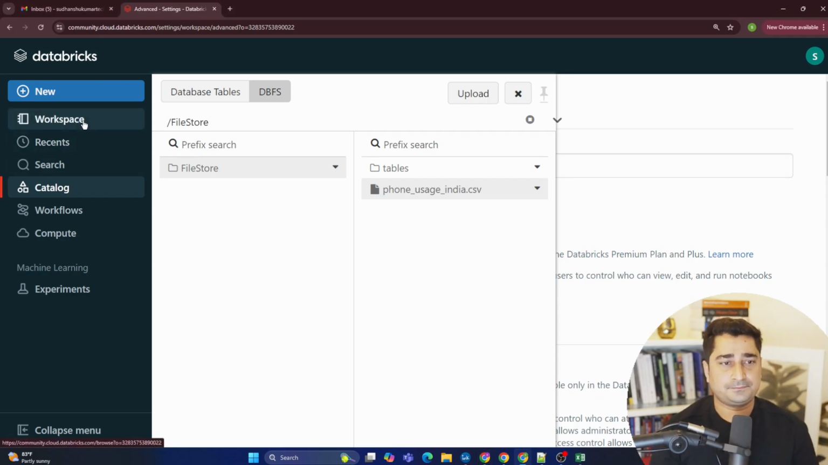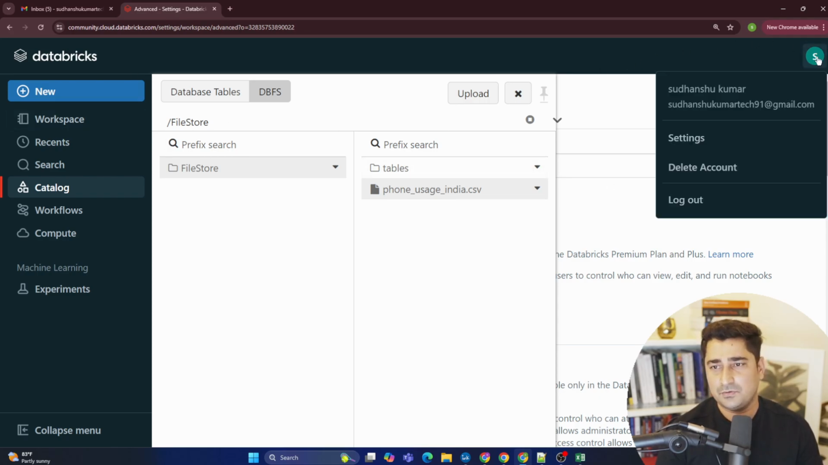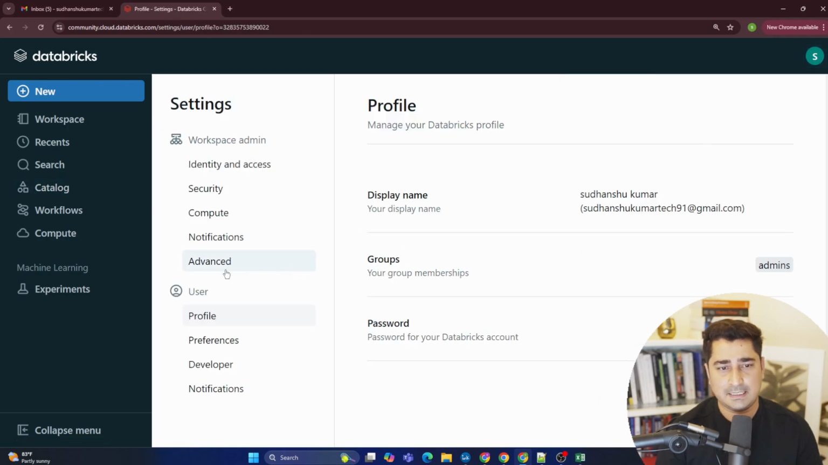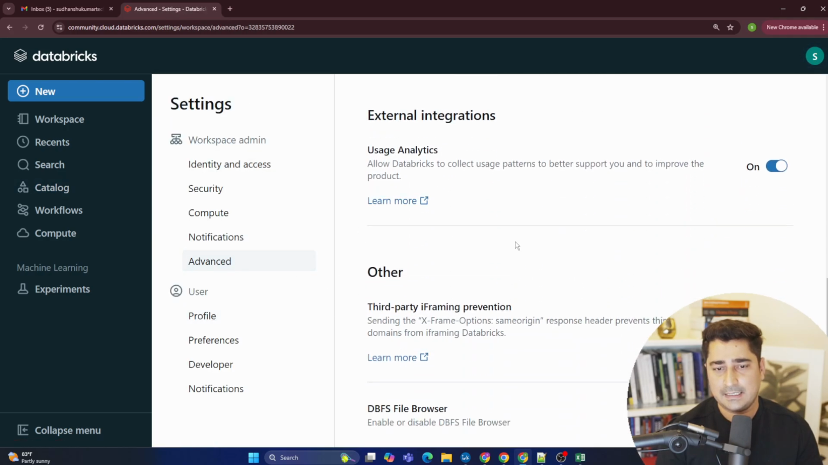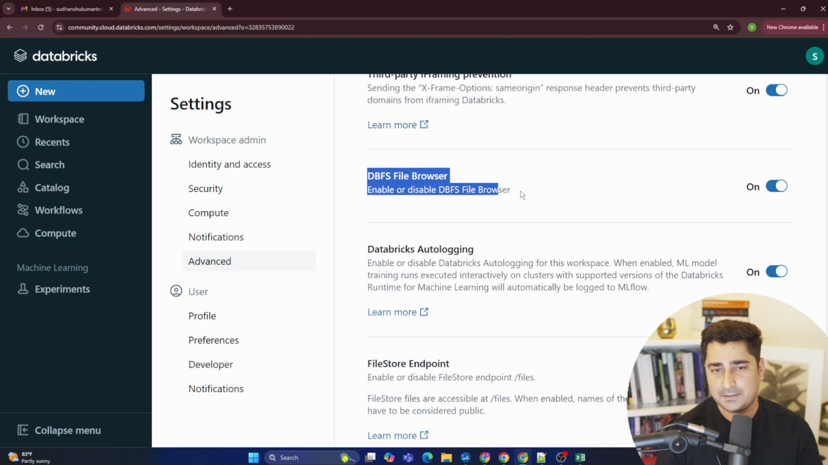Okay, now moving ahead. We are able to find the file path, and for those who are not able to enable DBFS, like I said, you have to go to your profile, click on settings, click on advanced, and then come down over here. Here you will be able to find the DBFS file browser.